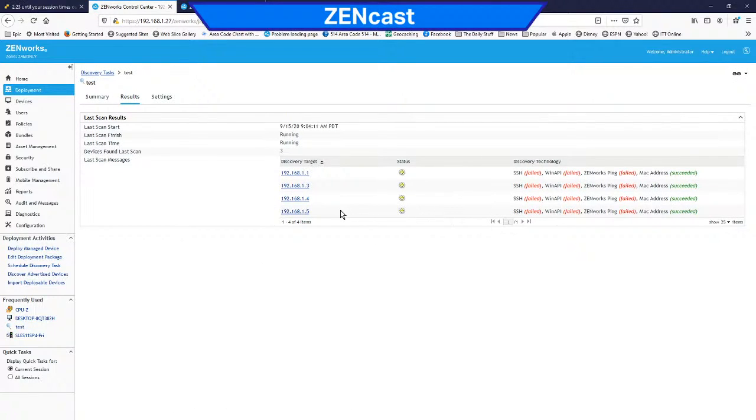It's already on 5. It'll try a few different things, all these different things. But this one, it was found. And we know that that's our router. By default, it's going to do a ZENworks ping. If it has a ZENworks agent on it, it'll say success, and it'll actually identify it to that device. But if it can find it through WinAPI or SSH, all the better.